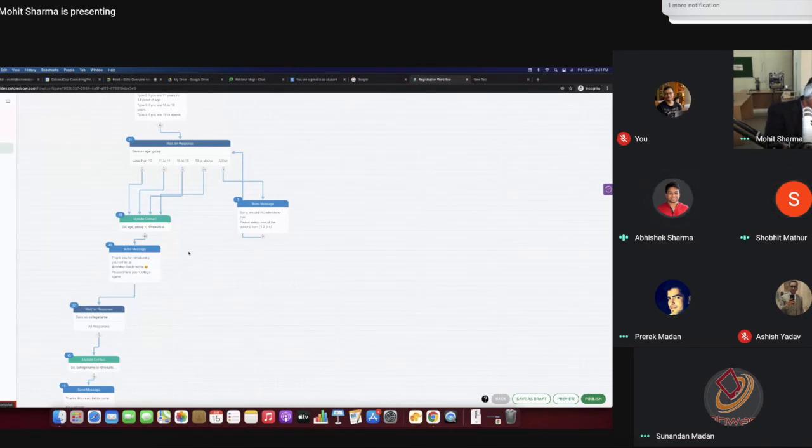So yeah, for that, Shobit, it's not available. It will definitely need some extra development and everything. I don't think it will be out of the box available.